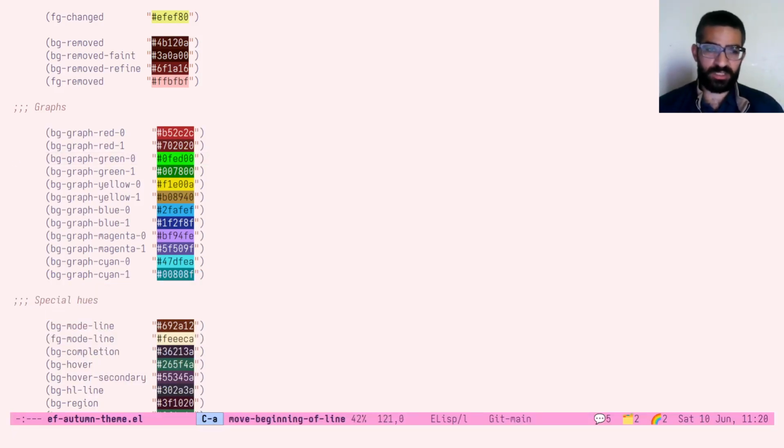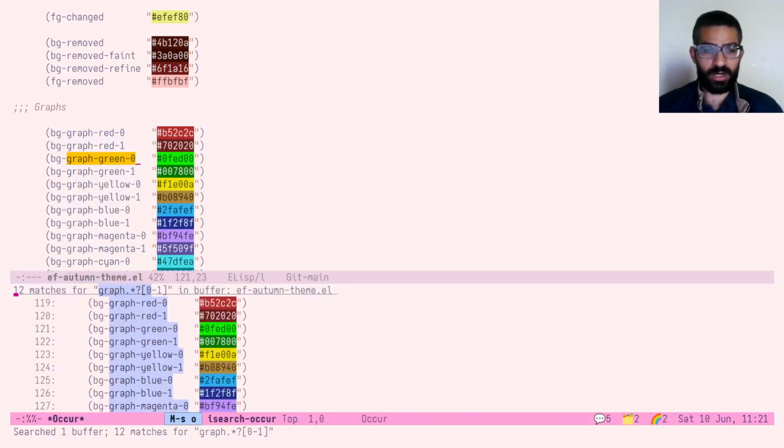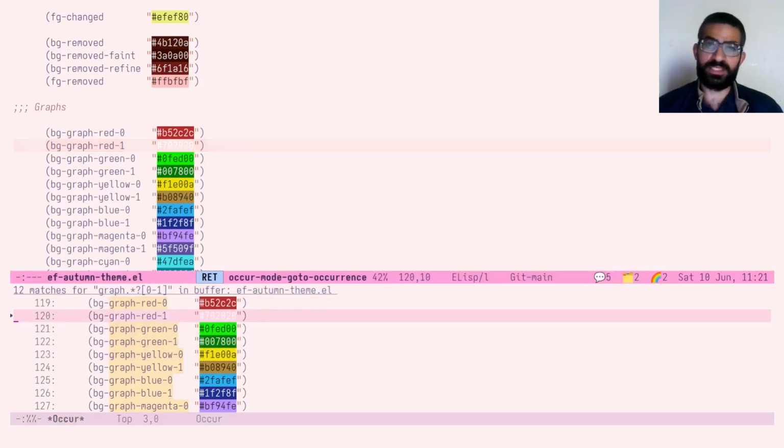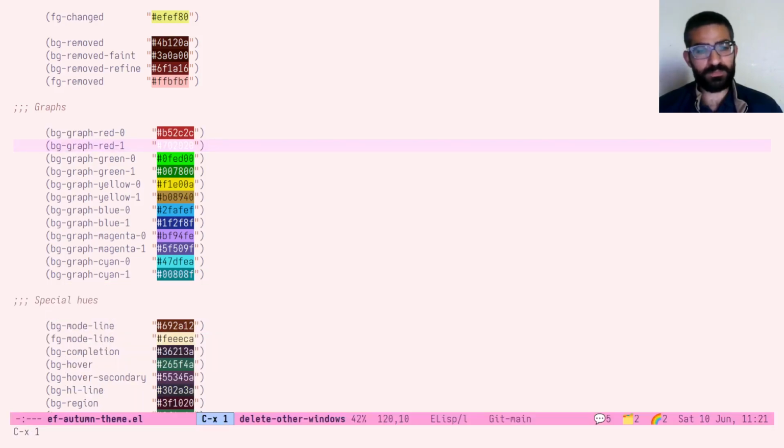The same idea with the regular expressions that you can do with iSearch, for example, graph, and then what I did earlier with 0 and 1, like that. And then if you do an occur, you are right there and you have your matches right away. Again, very nice to have. Let's dismiss the occur buffer.